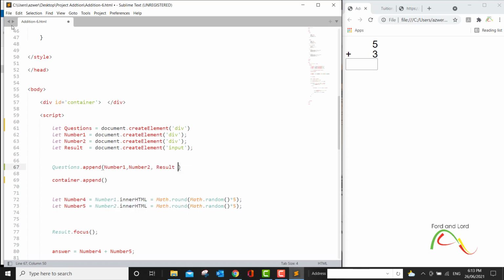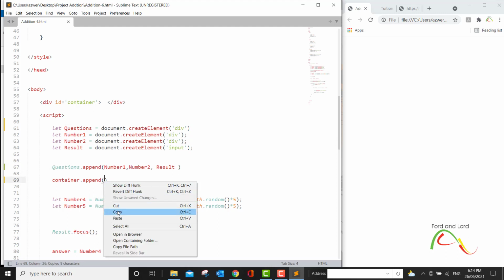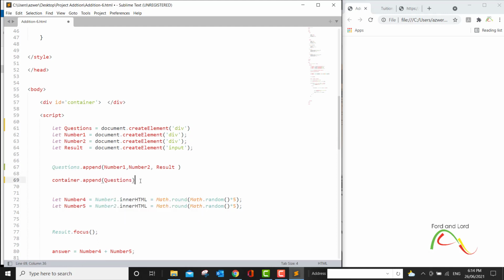So if I save it now, nothing should be visible. Refresh it, because this newly created div is not attached to anything. So I will copy it and I will paste it here. So if I save it now, we should be able to see the same result.